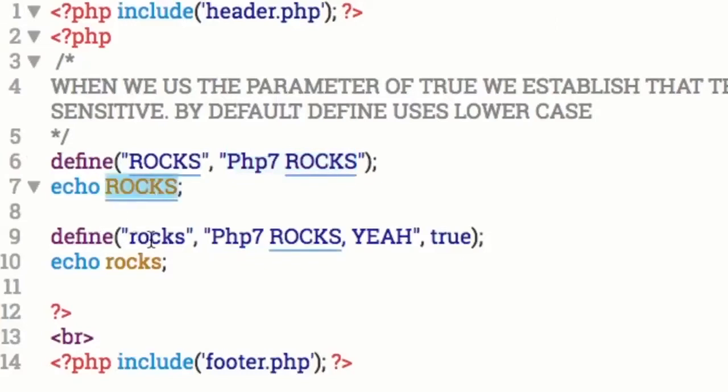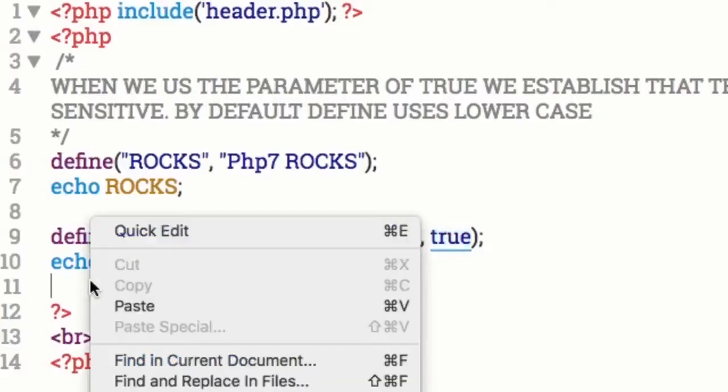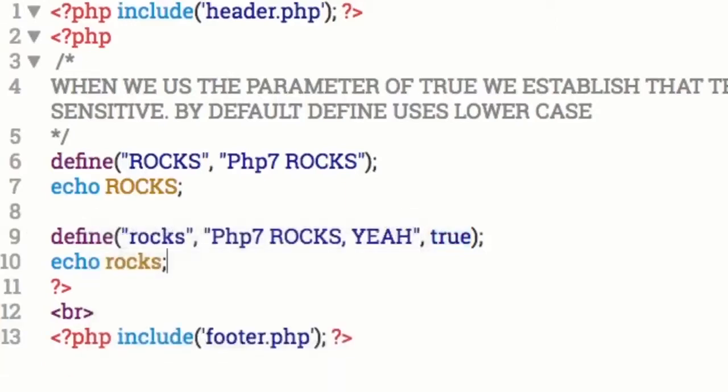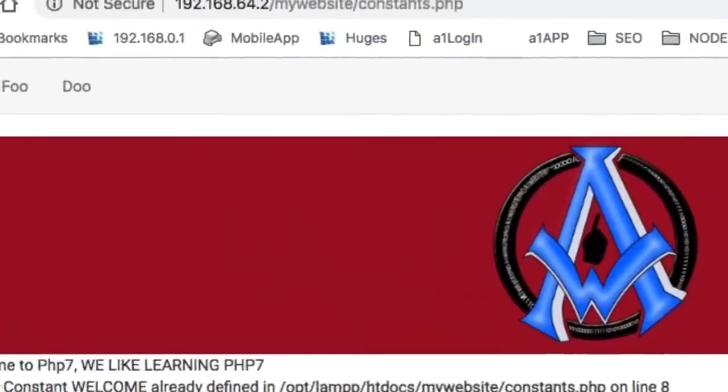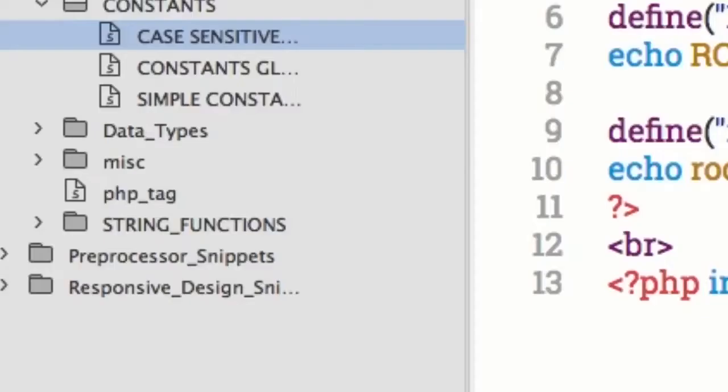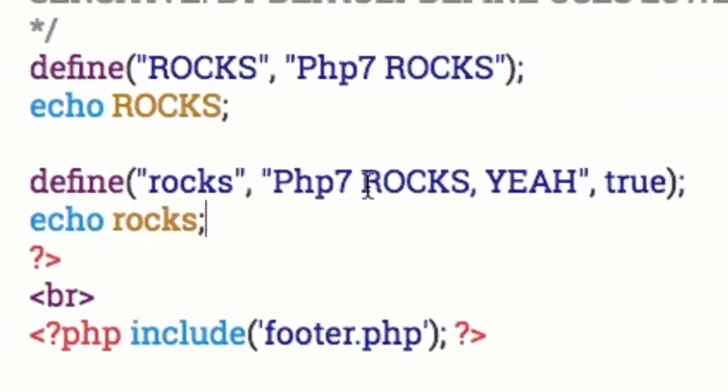But then I use define rocks, "PHP 7 rocks, yeah." And then notice this parameter, I put true in there. And then I echoed rocks, all in lowercase. What do you think is going to happen there? Let me hit Command S, and then we'll explain it. I'll refresh the page. Notice that it all comes out. "PHP 7 rocks, you know, PHP 7 rocks, yeah." So what's going on here?